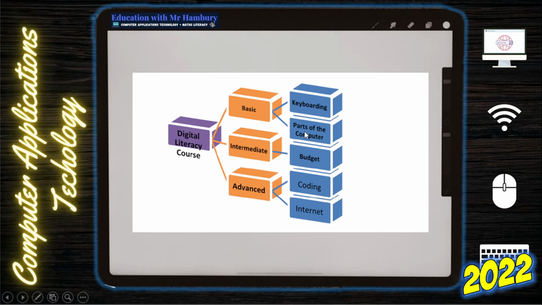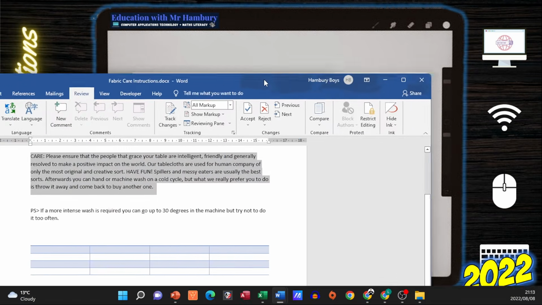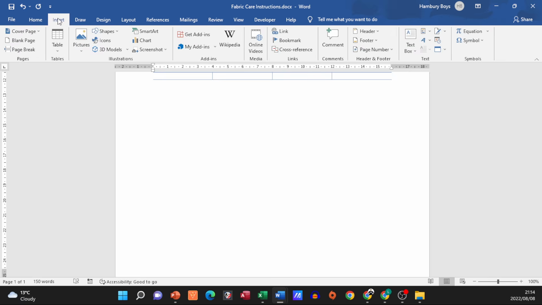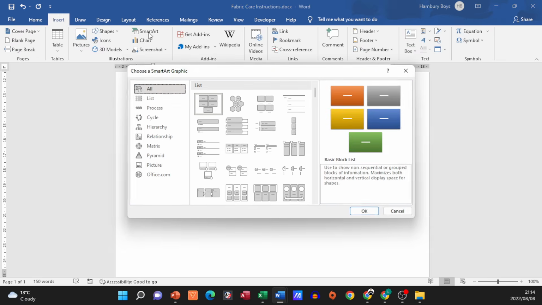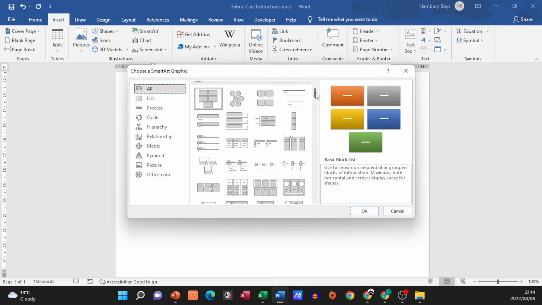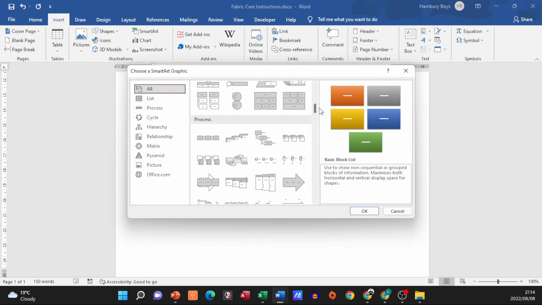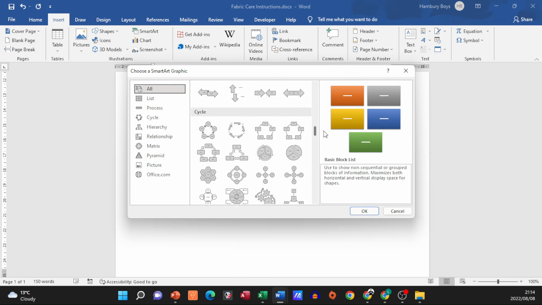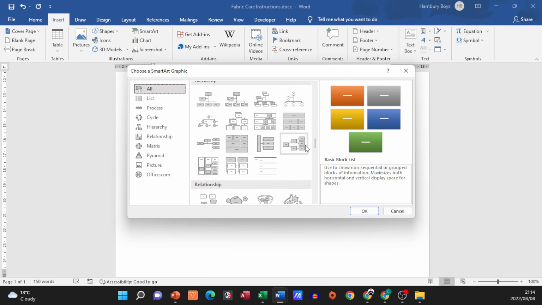Last thing with Word, they'll sometimes ask you about the smart art, so just bear that in mind. Let me just go over here and we're going to insert some smart art. Obviously you want to look for the one that they are showing you, so I had to just check here. I had something similar. Let's see, yeah, it's this one over here.